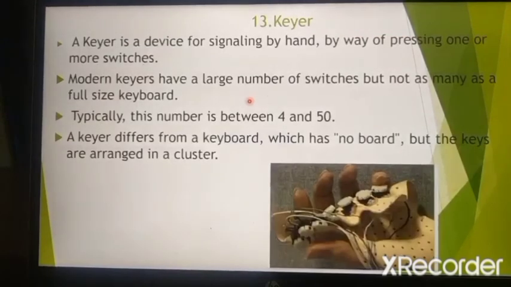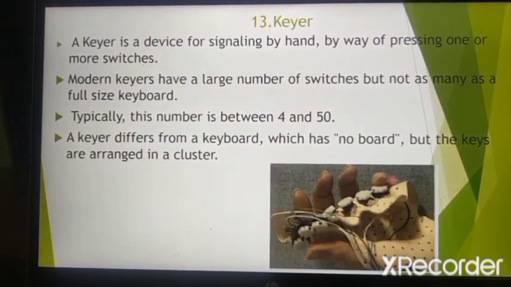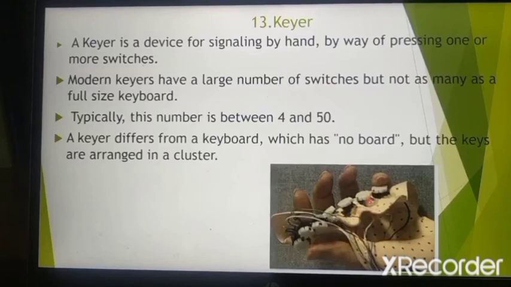Next, the last one is the keyer. This is a very important input device in today's technology. This is an image of a keyer. This is actually not just a keyboard. Here there is no board also. This is just like a cloth that we can wear on the hand. In this keyer we have various keys in the form of clusters. Clustering means a grouping of keys. By pressing these keys we can give signals by hand.